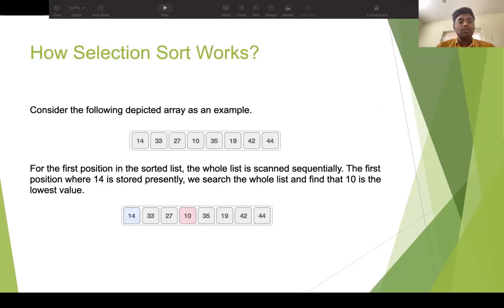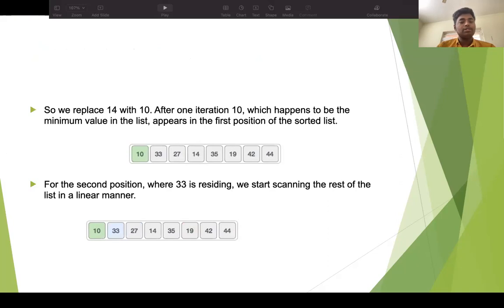Here we can see how selection sort works. Consider the following depicted array as an example: 14, 33, 27, 10, 35, 19, 42, and 44. For the first position in the sorted list, the whole list is scanned sequentially. The first position is where 14 is stored presently. We search the whole list and find that 10 is the lowest value. So we replace 10 with 14.